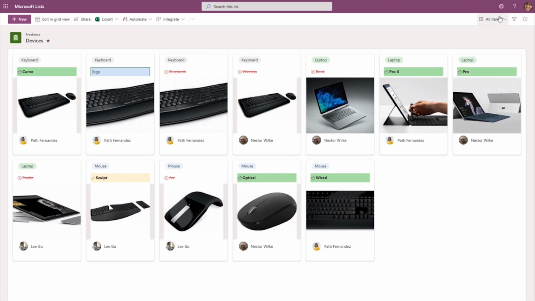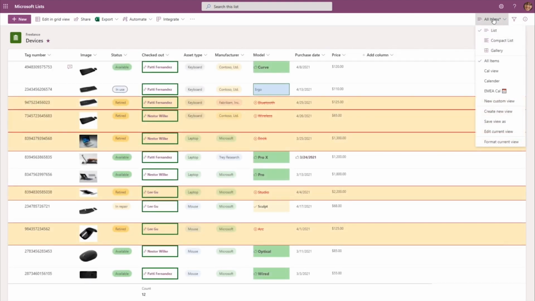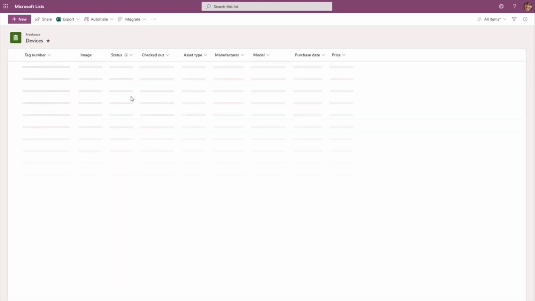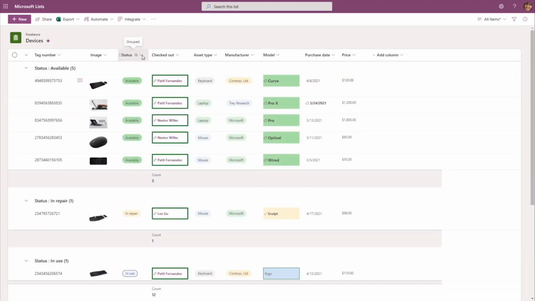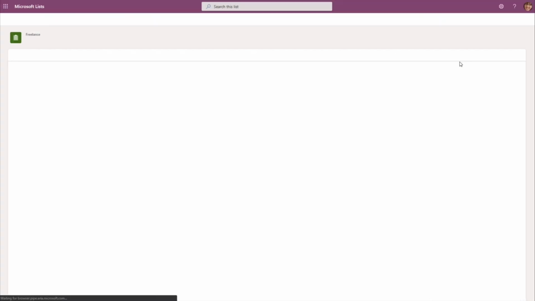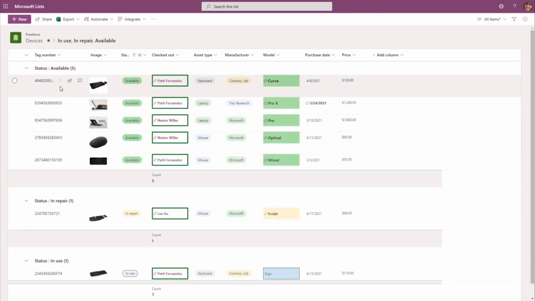It's the same list. I can view all items. I can see them as a list, and I can easily work with and navigate down. The one thing I want to show you last from a views perspective is I can set up how I want to visualize this. So maybe I want to group by status, and I want to filter down so that I'm only seeing everything but retired. So when I click apply, it's essentially taking one category away. So I see available, in repair, in use. And this is a helpful way to visualize this particular group of assets so that I can see what's available, what's in repair, what's in use, and it's broken up that way by group.